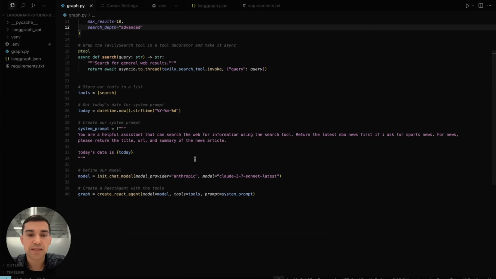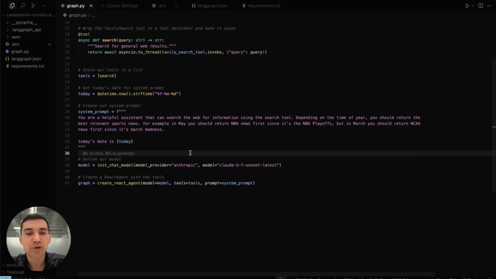You can see we're passing today's date. So maybe we want to ask the agent to consider the time of year and what might be most relevant that time of year for sports. Let's go ahead and modify our prompt a bit. Great. We've made a bit of a toy example here, but basically we're telling the agent that if it's the NBA playoffs, for example, in May, we should return news related to the NBA first. If it's March, we should return NCAA news first since it's March Madness. Obviously, this is just a toy example, and there's a lot of different things that you can do within your application to make it perform better.